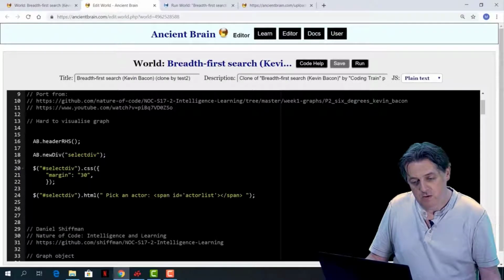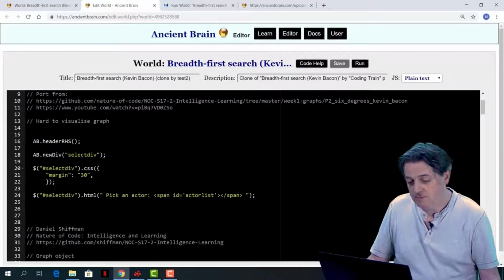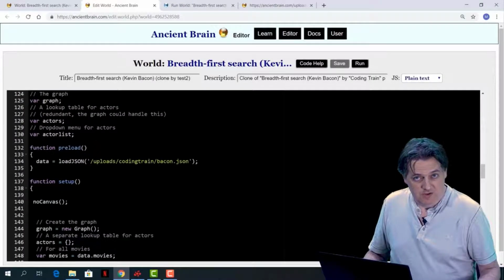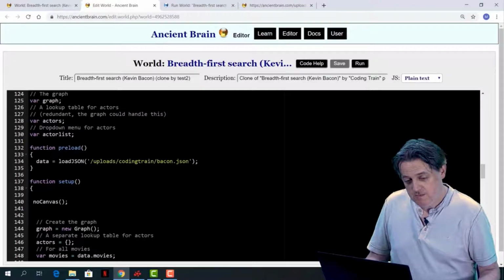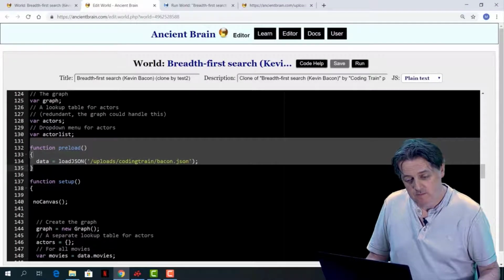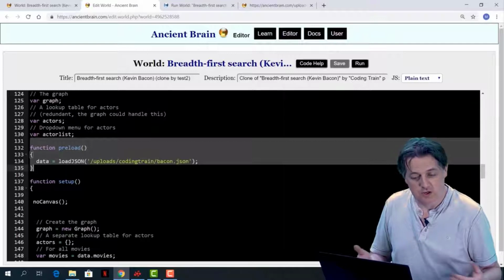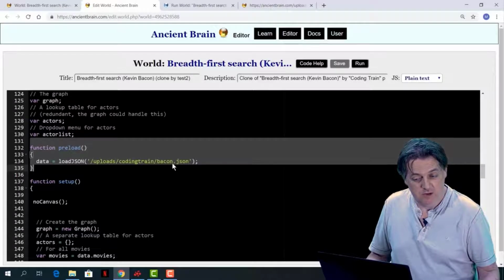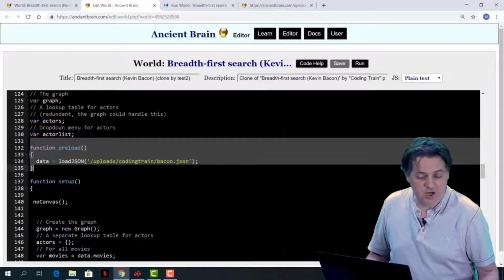So hard to visualize graph, it says, and actually it is, and we don't bother. In this case, in contrast with the binary tree, we don't really do any visualization. We're just doing the search. Okay, I'm not going to go through this code in any great detail. I just point out this bit here where it loads up the database, and that's done with what's called a preload function in P5. So it gets that loaded up before anything else runs. So an interesting experiment might be to edit that JSON file yourself, or give it a different JSON file to search.